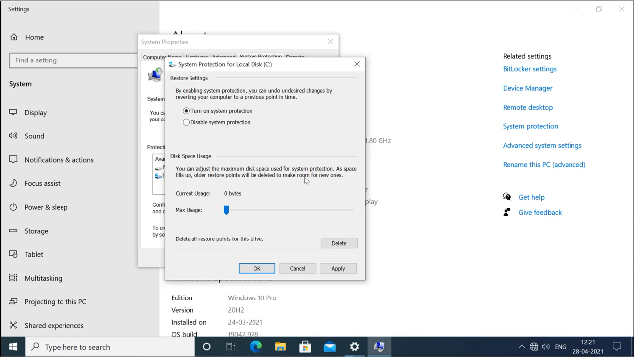We have selected the C drive, so it is going to create the system restore point and store it under the same drive. When it saves under the same drive, it will take disk space, so it can fill up this C drive. So we can allocate how much size we want to give to the system restore point from this C drive. We can decide it from here. This is the maximum usage, so it is going to use only that maximum size.